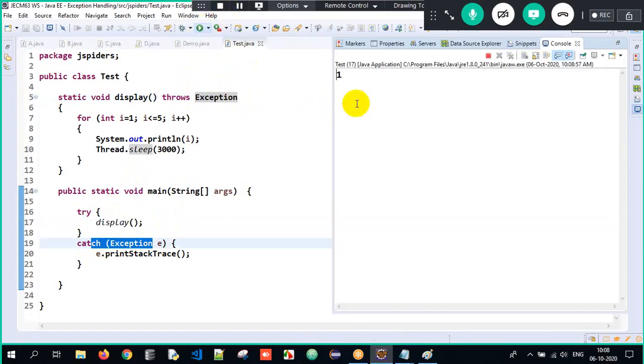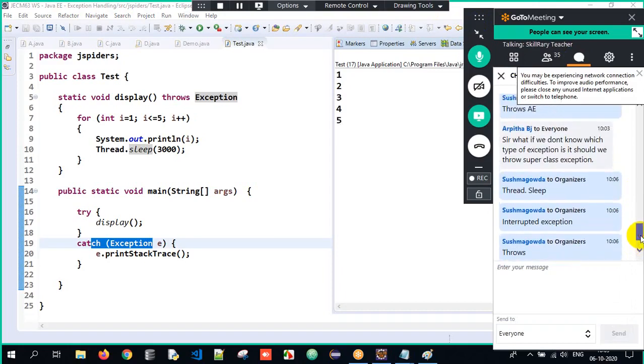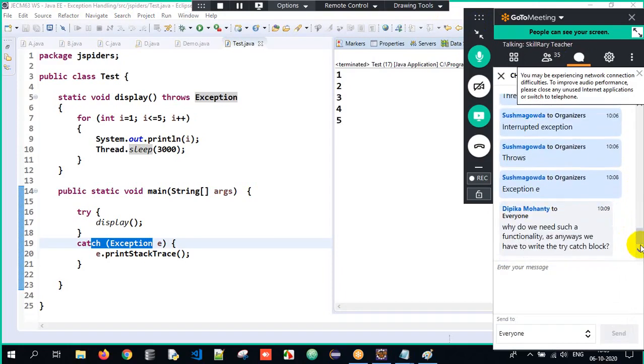So when I execute it, it's 1, 2, 3, 4, 5 in a beautiful manner. After a 3 second pause, each and every time after a 3 second pause, I will get it. So it's not that we have to always make use of that part here. We can just write the superclass Exception if we are not sure of it as well. So now there is one important question: why do we use it? What is the importance of it?